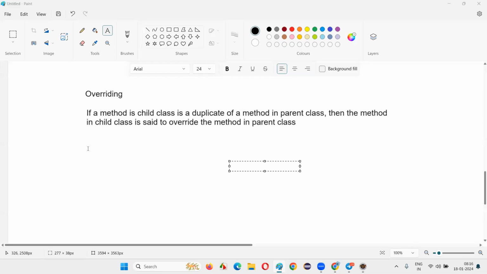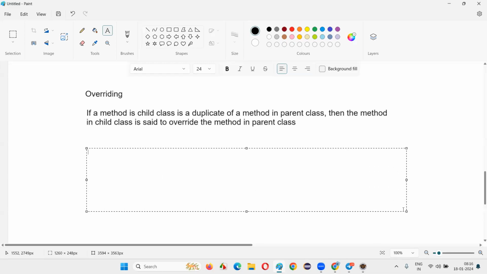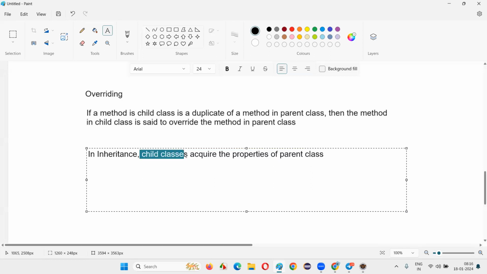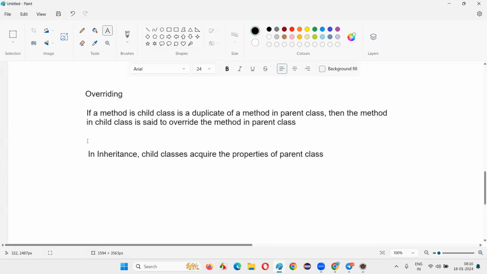In inheritance, the definition is very simple. In inheritance, child classes acquire the properties, properties meaning variables and methods, of the parent class. If you make a particular class a child class of the parent class, then the properties of the parent class will be inherited by, or acquired by, the child class. They don't have to be created again and again. Okay. Is this inheritance concept clear? Or any doubts?